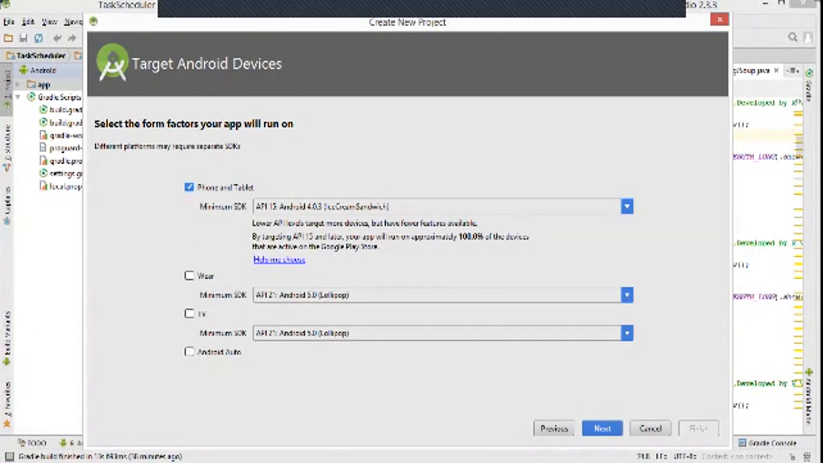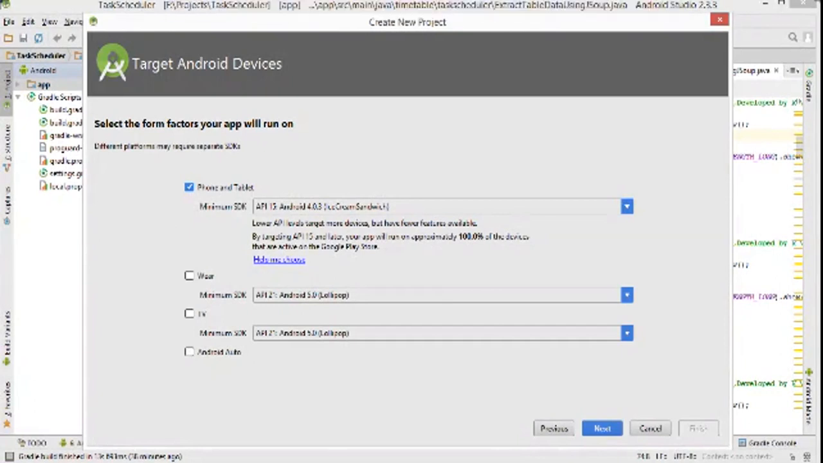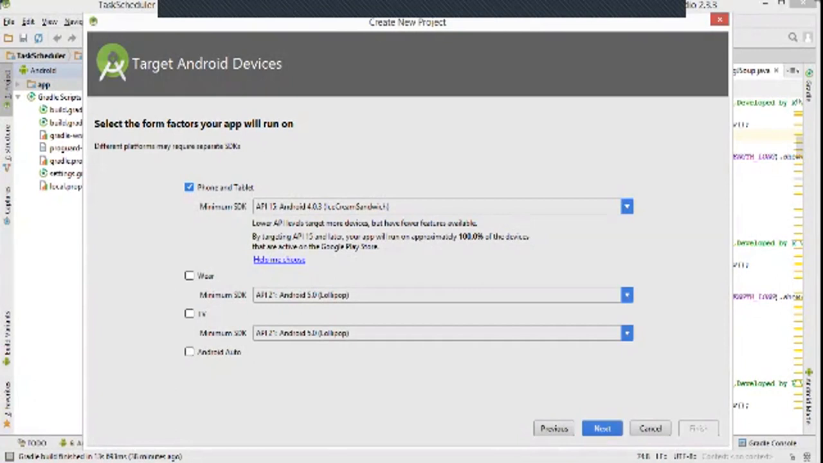And there is one option here, minimum SDK. So what is written here? The minimum SDK? API 15, Android 4.0.3. That means what? Ice cream sandwich. Why is this chosen as the minimum SDK? Clearly, it is written below, if you can see the data below.